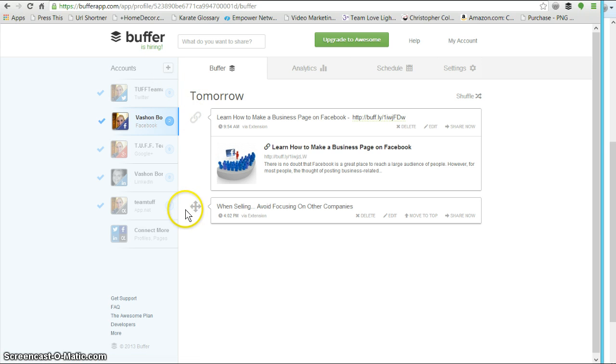All right, so once you've set up all of your accounts, the next step is to start filling your buffer. Let me just show you what I have right now. Most of my accounts, because it's the end of the day for me right now, show 0. In other words, I don't have anything in the queue to start being pushed to my social media sites. But my Facebook right now, I've got a couple items in there that are scheduled to run tomorrow. So you can see here, I've got one that's learn how to make a business page on Facebook. And that one's scheduled to run at 9:54 a.m. tomorrow. And then I've got another one scheduled.